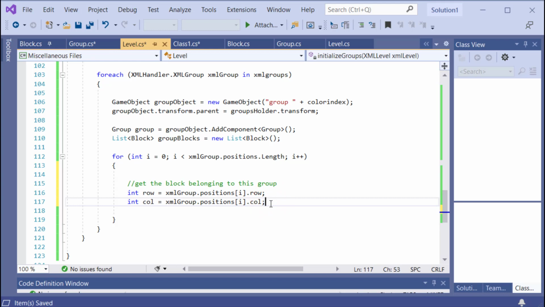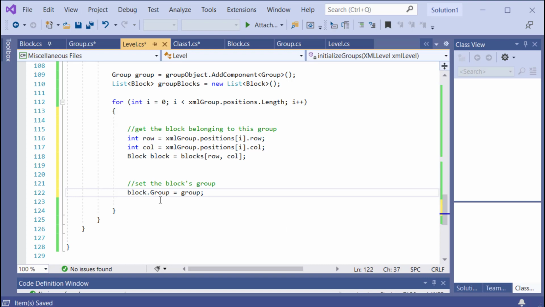Now that we have the row and column for that block, we need to get the actual block. So we get the block from the matrix, right? Using the row and column from the group variables. So now we have the block, we need to add it to the group. So we have the block, let's do some initialization. We're going to take that block and set its group to the one that we're working on here, right?